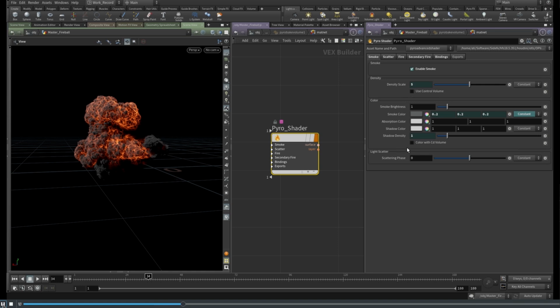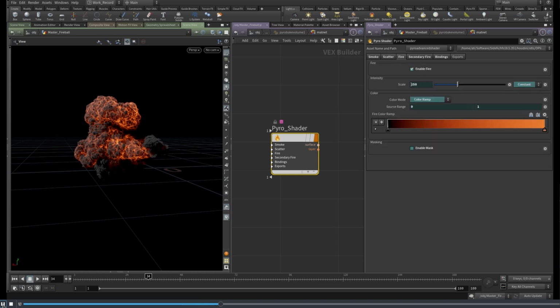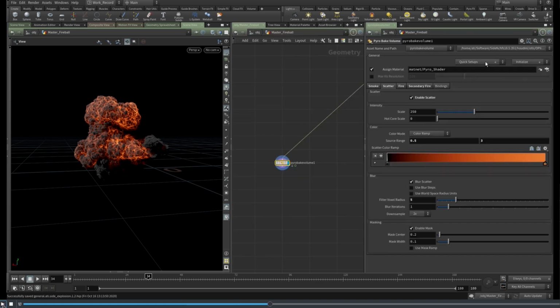Then again, a couple of other parameters. You also see that you have the scatter and fire interfaces, and all of these are automatically linked up to the Pyro Bake volume node. Then the material: as I was pointing out, the Pyro Bake volume has the assign material path, which points to the internal Pyro shader.